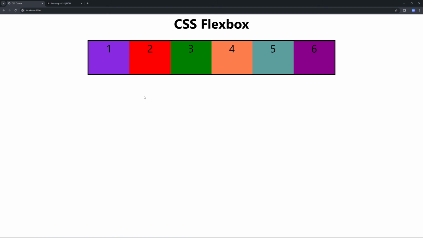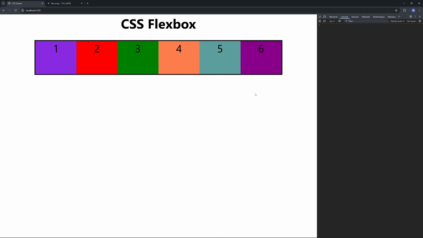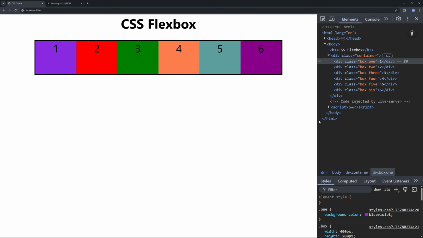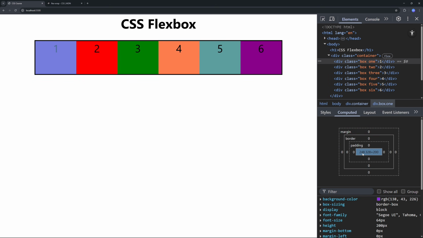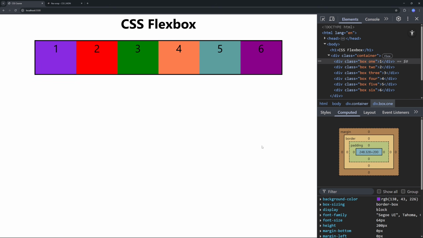And what has happened is basically our boxes have shrunk down so that they can fit into that particular 1500 pixels. I can show it to you as well. If I just open the DevTools and select one element and open the computed tab, and here it is. Okay, the width is 248.328 pixels. So as you can see, the width is shrunk down. It is not 400 pixels.